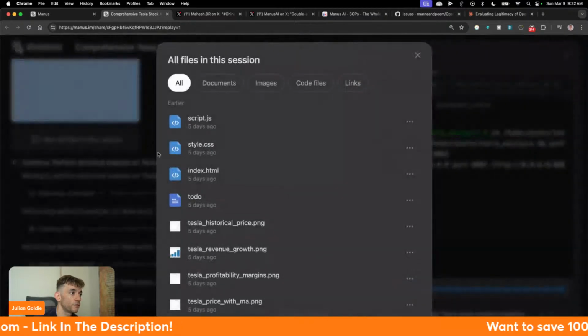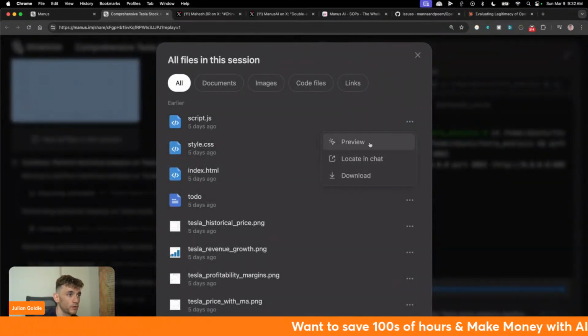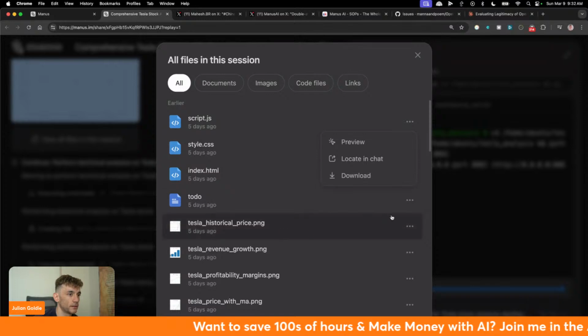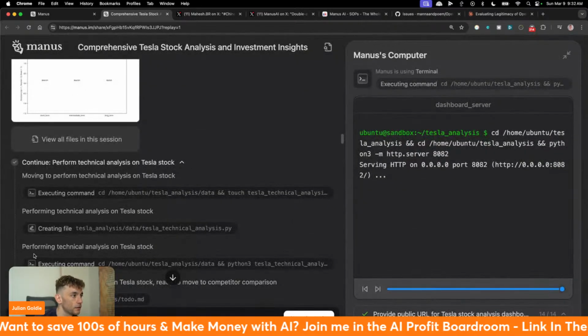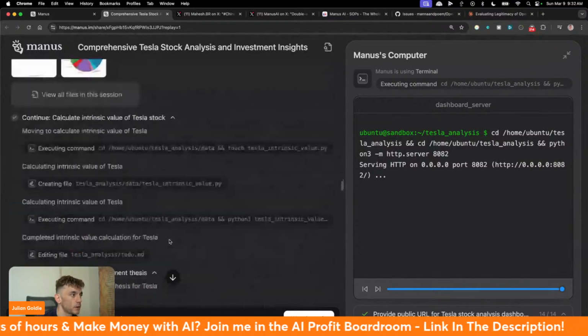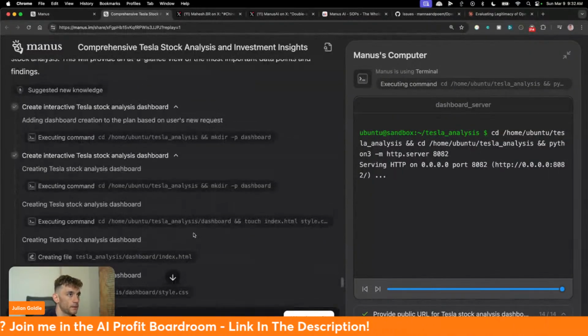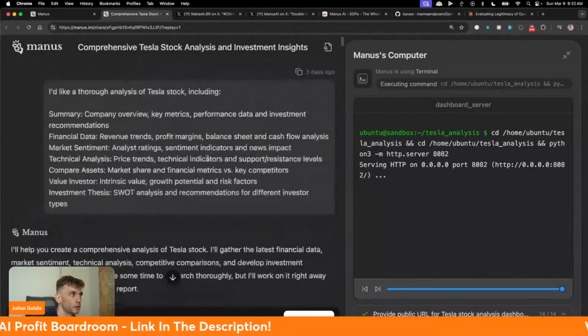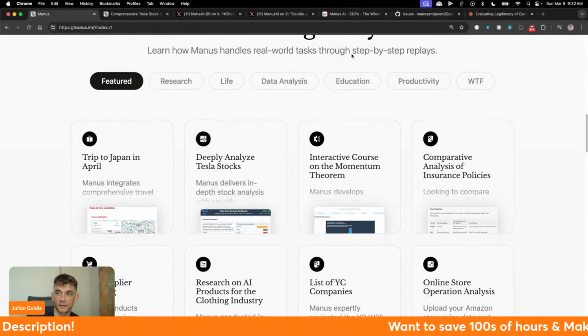Plus, you can see all the files in the session. You can actually download these. So you can preview it now, or you can download them later. If we click on preview here, we can preview the images that it's used inside the document. Pretty wild. And then you can see the full chat right here. There's a bunch of different demos that you can test out, like you can see.